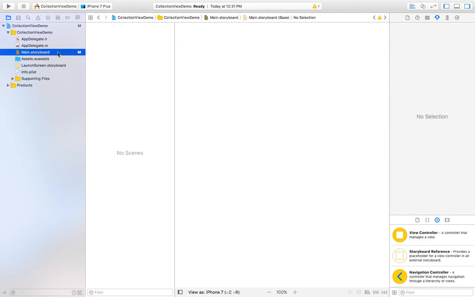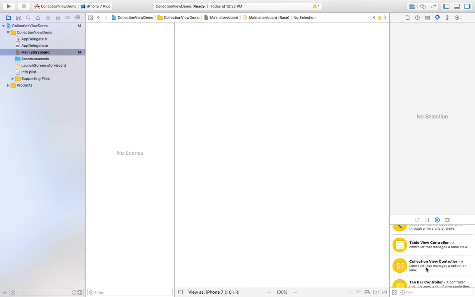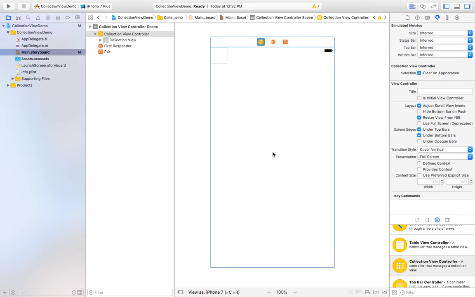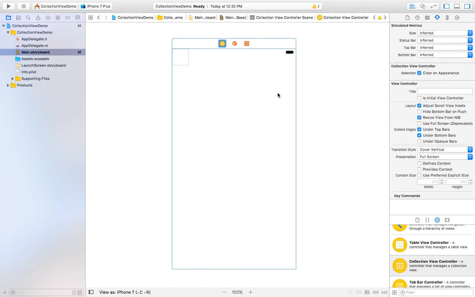Now our main storyboard is empty, so from here, the object library, I am searching the collection view controller and just drag and drop it to the storyboard, right? And first, make it the initial view controller, just click on this to make it initial.